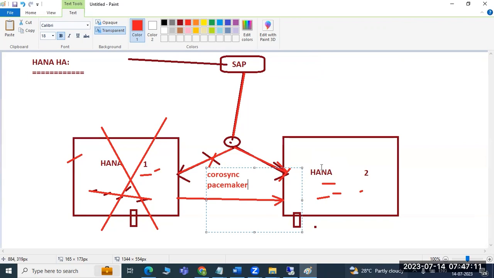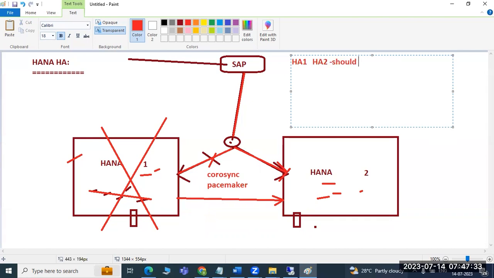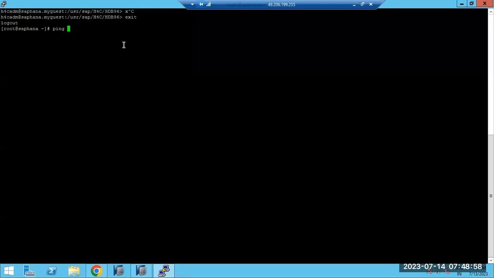Normally, to start the replication and prepare the secondary, first of all, both the hosts should be reachable, HA1 and HA2. Means if you ping from this one, it should work. In our case, if we ping SAP Linux 1, it should ping.